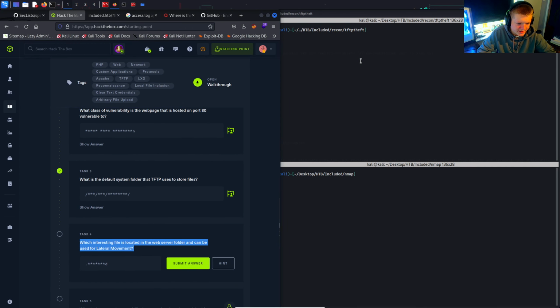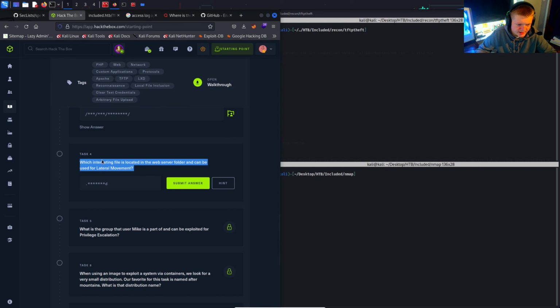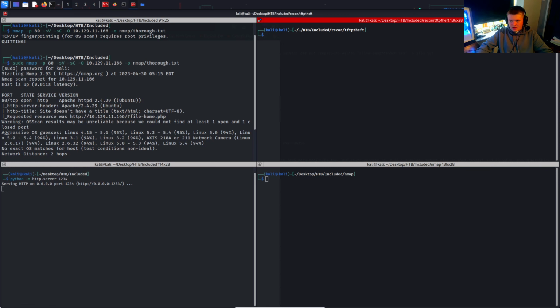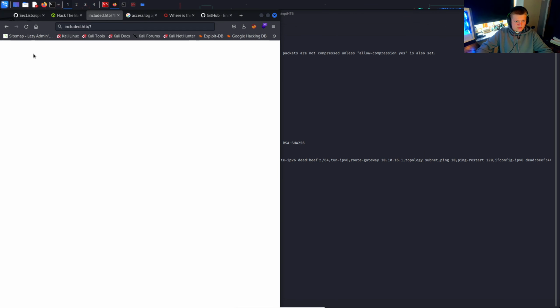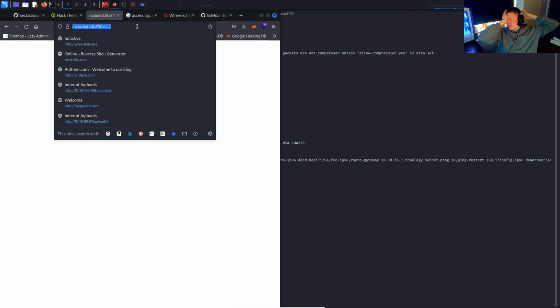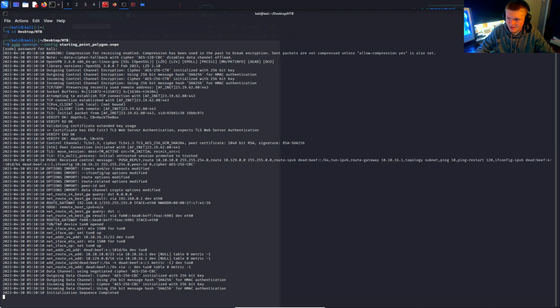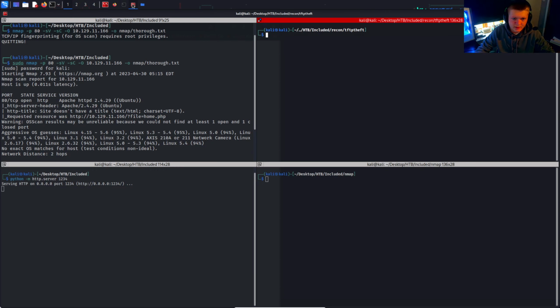Let's see if I'm missing anything. So what interesting file is located in the web server folder, which is used for lateral movement? We can see it begins with a dot. This is like a hidden file. We could try brute force this actually. One sec. We could try fuzz using a word list of common file names. We could try fuzz this and see if we can find anything in the web server folder, right? That's the next thing I can think to try.